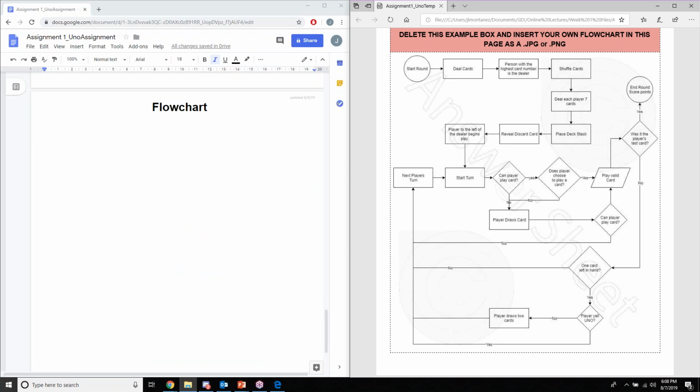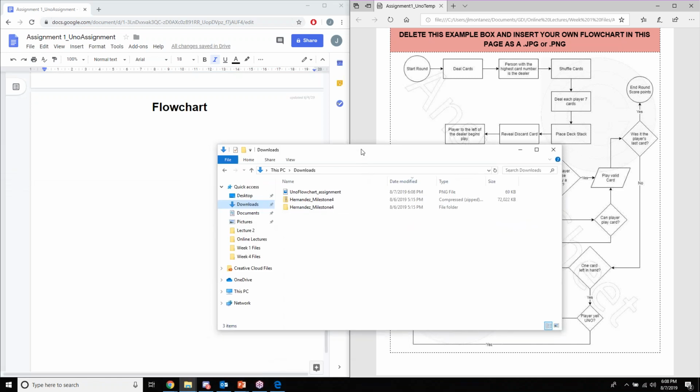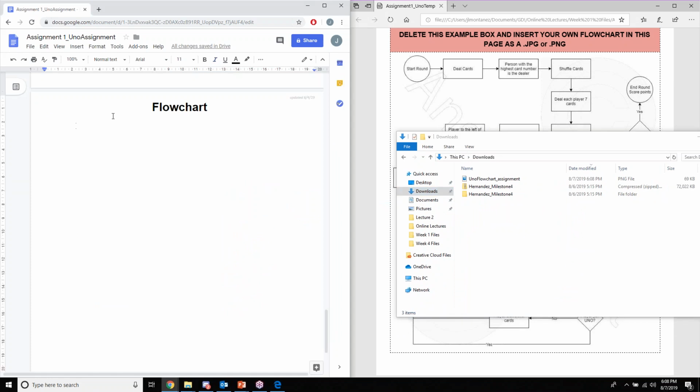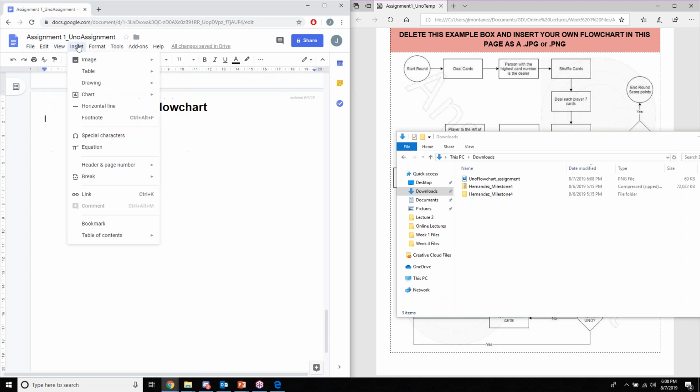Once it has finished downloading, which it'll typically download to your Downloads folder, yep, here it's downloaded to the Downloads folder. Now what you're going to do is put your cursor just below flowchart, so it's on this line here. You see that it's blinking. Then, it's Insert Image, and you want to upload it from your computer.